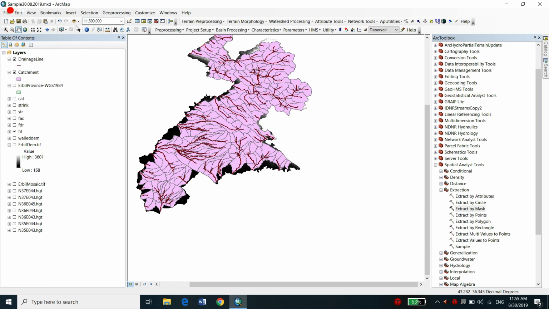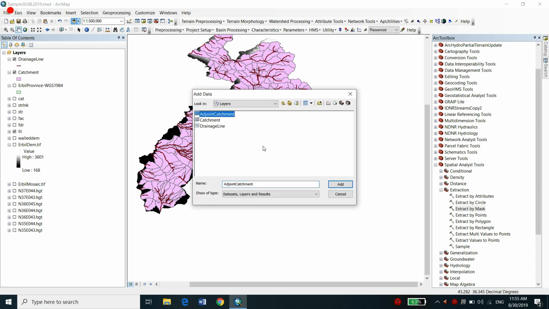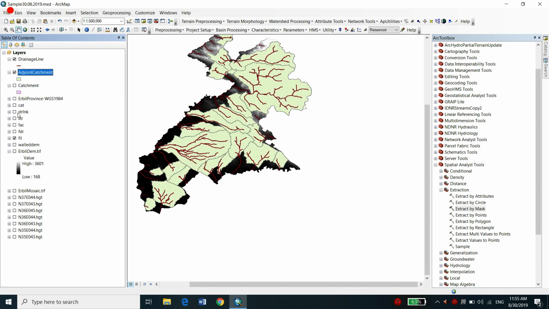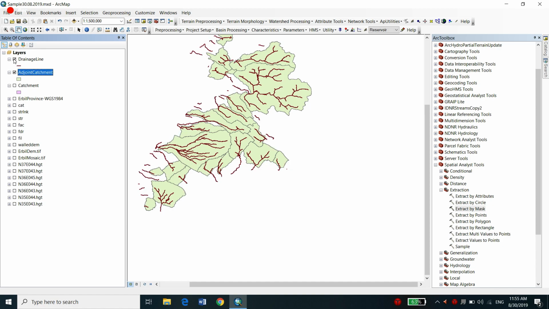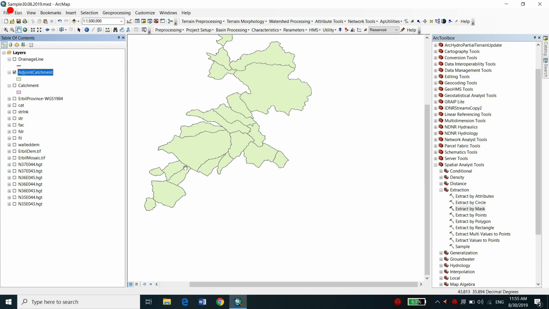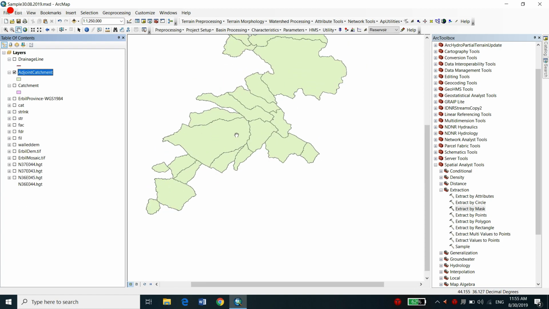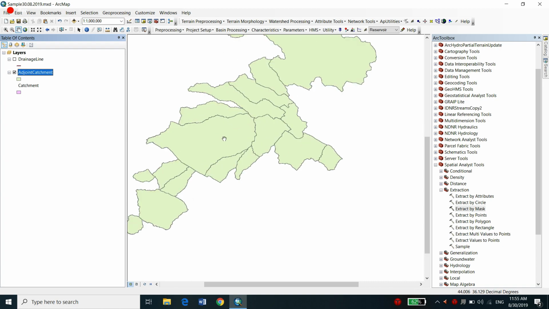Let's look at the adjoint catchment first. If we deselect the fill file and keep only the drainage line, you see this is Erbil's drainage. According to my research in this area, this is the Erbil Basin, and this is also a part of Erbil. So we have two basins in Erbil, and this is the drainage line process.